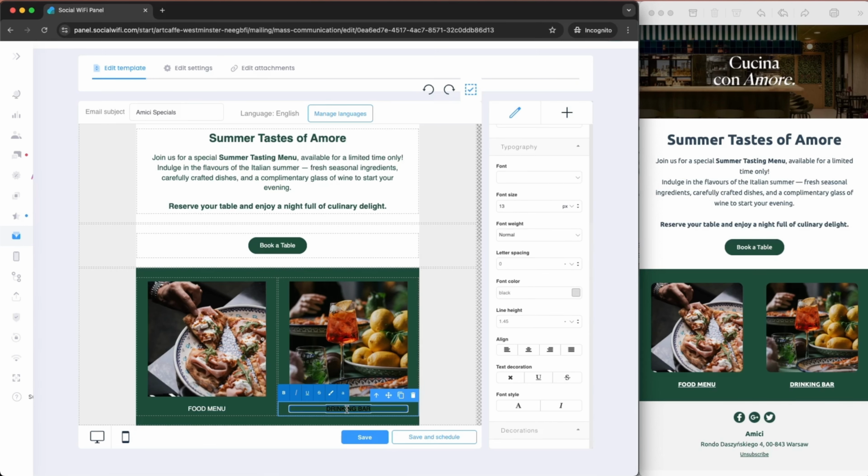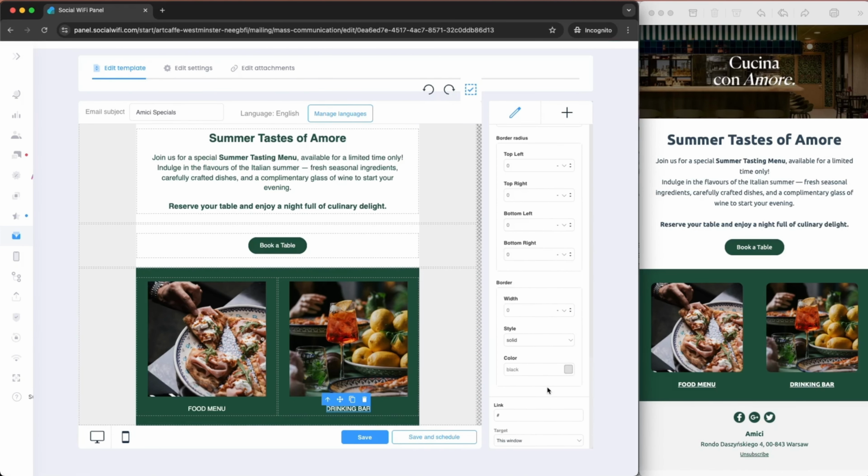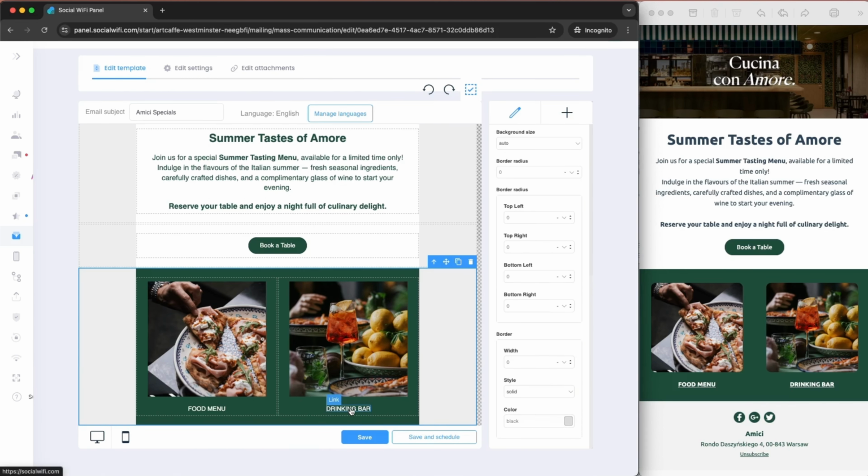So I'll show you this again. If I go to the drinking bar one, I can select all of it. I can turn that into a link by clicking the button on the right-hand side. And when I click off that and back onto it, I have the option here on the right to add in a link. So that's that task done.